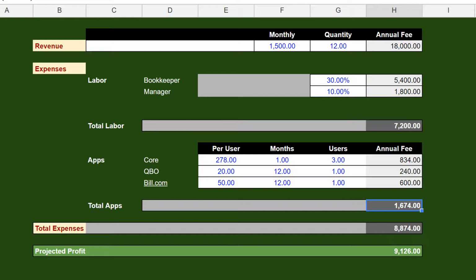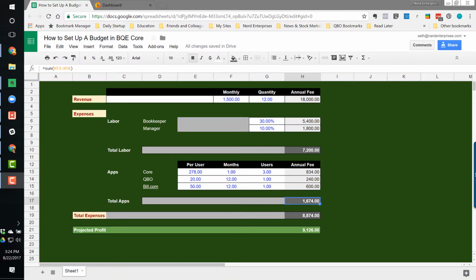Now, as you can see, I can create gorgeous spreadsheets, and I can even do them in Google Sheets, which is exactly what you're looking at here. But after I've created this, and I actually suggest doing something like this initially to get it all laid out, it helps me a lot to see it like this before I go into what I'm going to show you next, which is BQE Core to set up the budget.